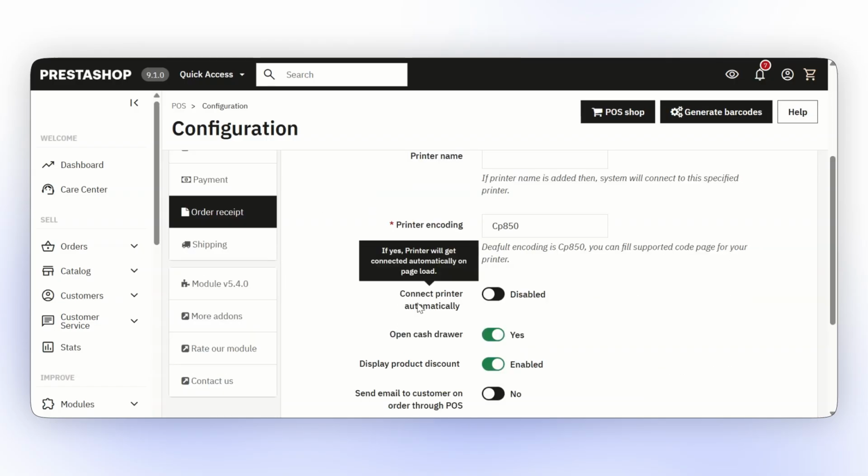Next, we have Connect Printer Automatically. Using this option, the admin can enable or disable the automatic connection to the configured printer in the POS system. If this option is enabled, the POS system will automatically connect to the configured printer when the POS panel is opened. This ensures that the printer is ready to use without any manual setup. If this option is disabled, the cashier will need to manually connect the printer before printing receipts.